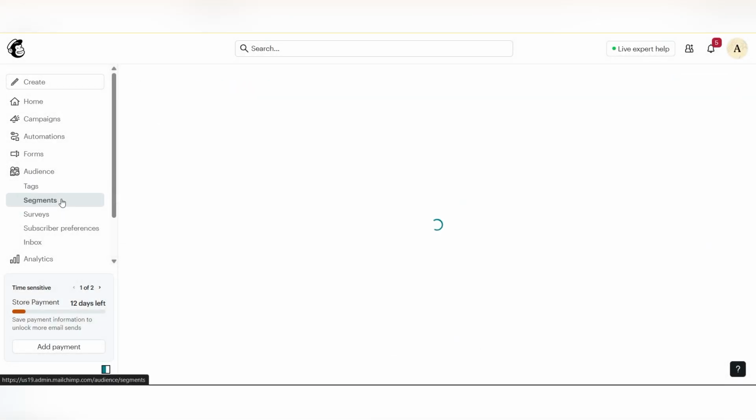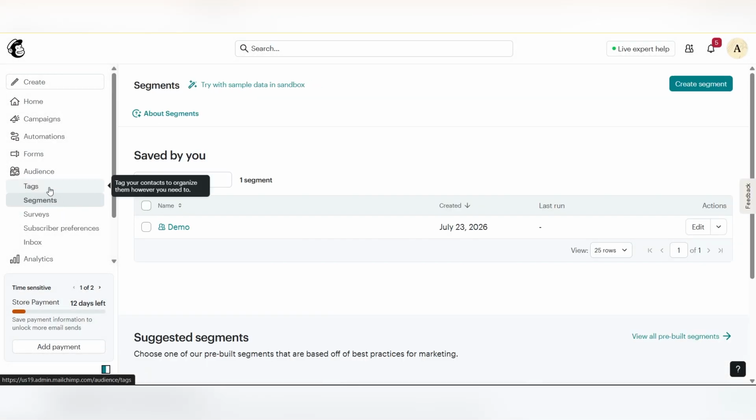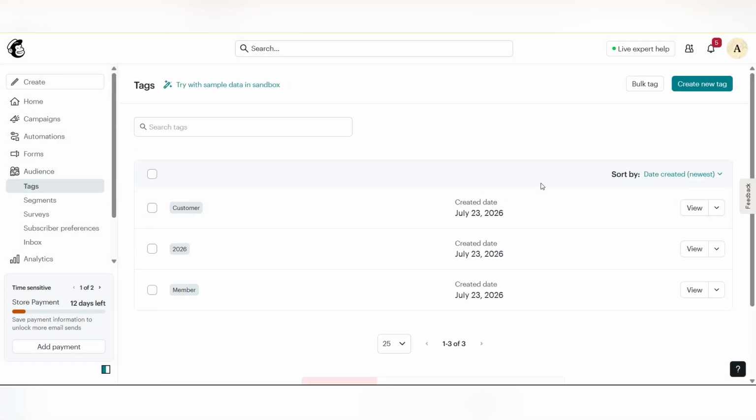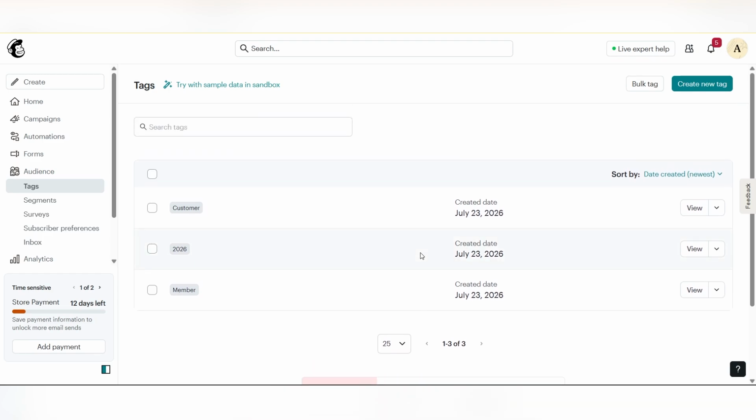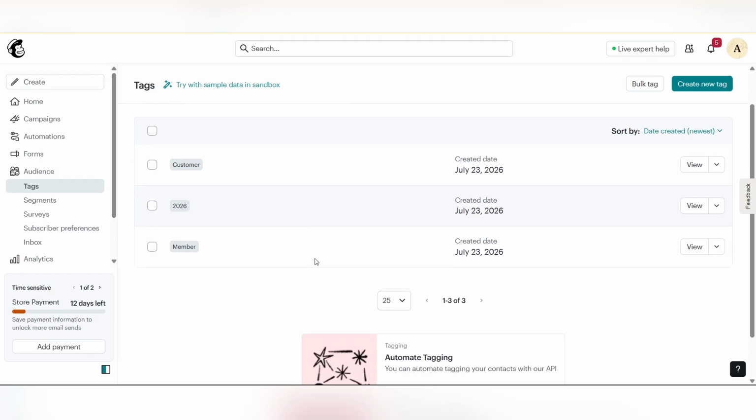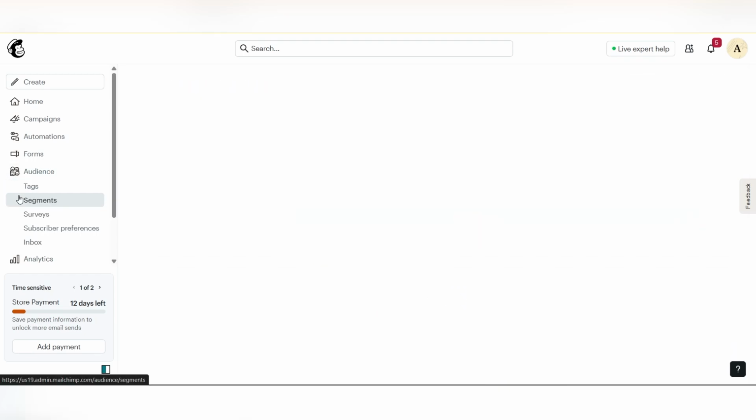In this video, we'll explain the difference between segments and tags in Mailchimp and help you understand when to use each one. Let's start with tags. Tags are manually assigned labels used for organization. For example, you can create tags like customers, VIP, newsletter, or event attendees. A contact can have multiple tags, making it easy to categorize your audience.